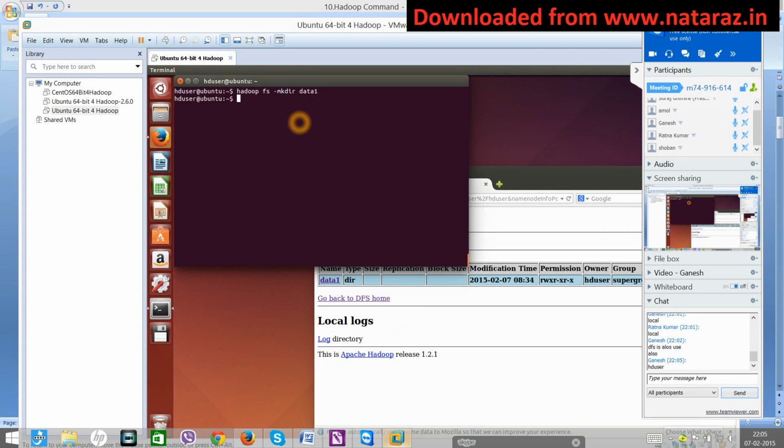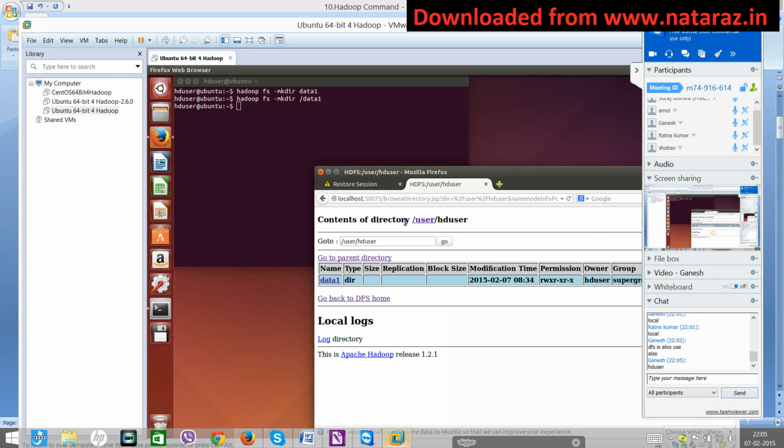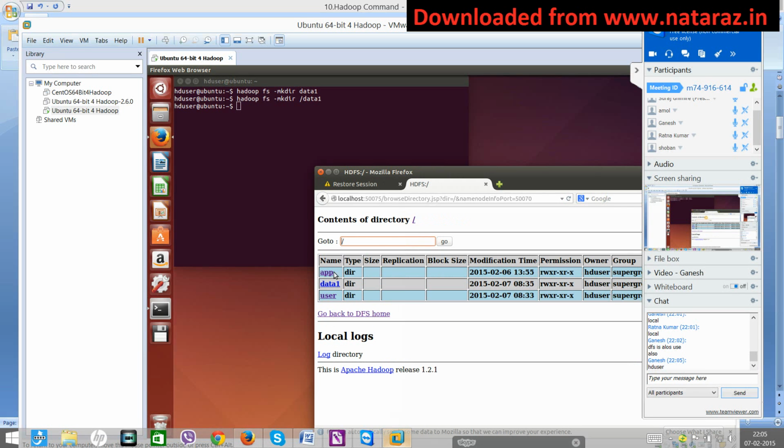Now if I write /data1, what will happen? Let's see. This will create a folder in the root. Are you getting the difference? So please make sure whenever you perform any file related activity, this slash makes a lot of difference.